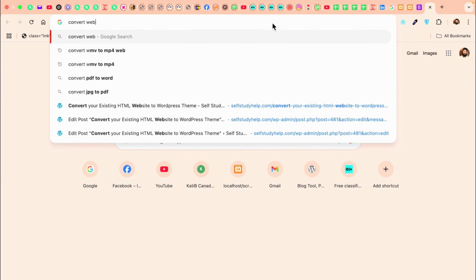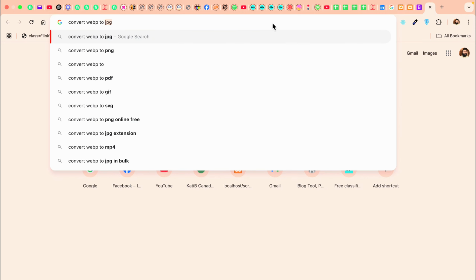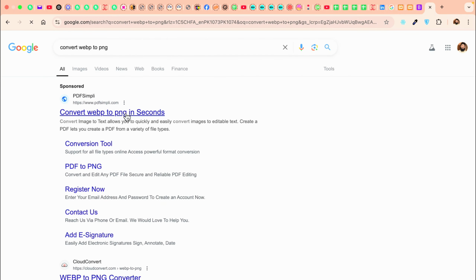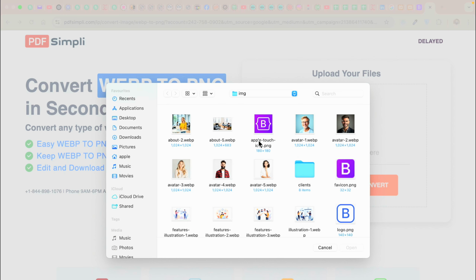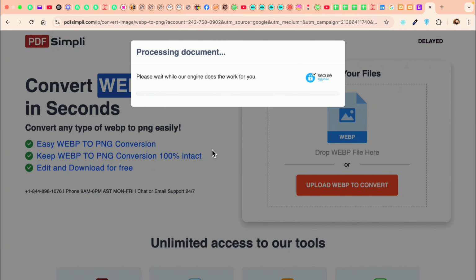Convert WebP to PNG, and we will convert all our existing WebP files to PNG to be used on our template. Let's select all, or let's select one by one.